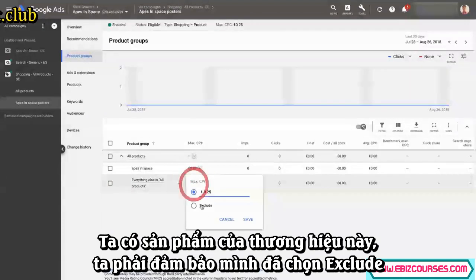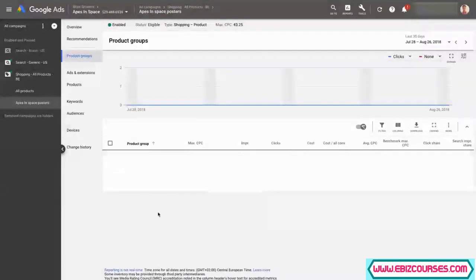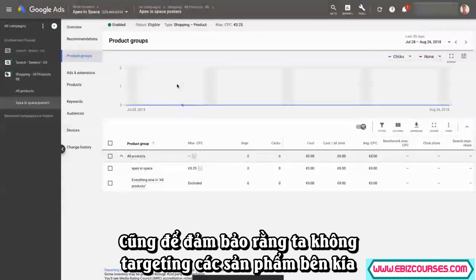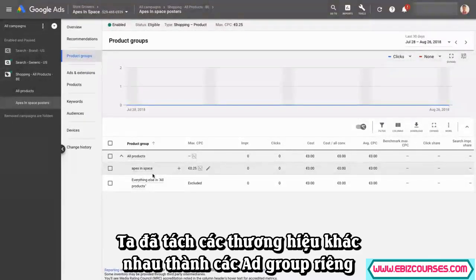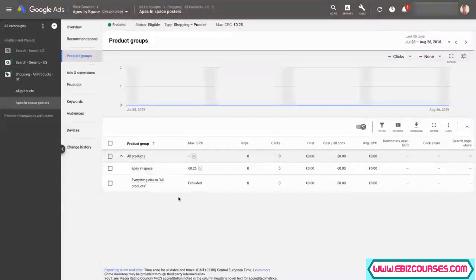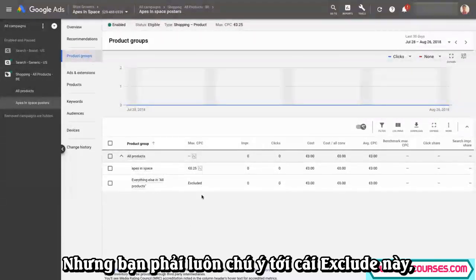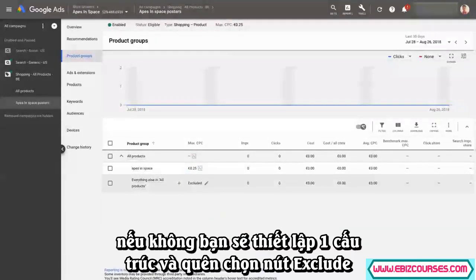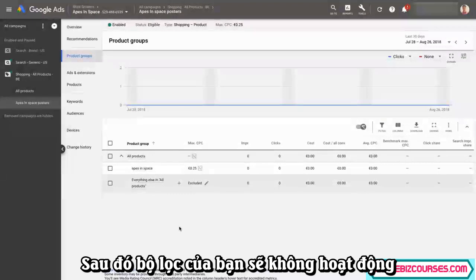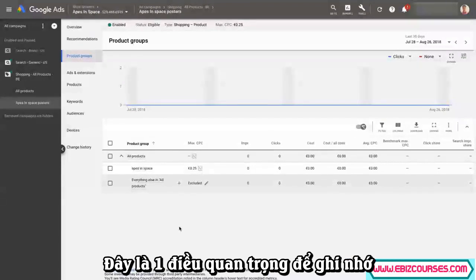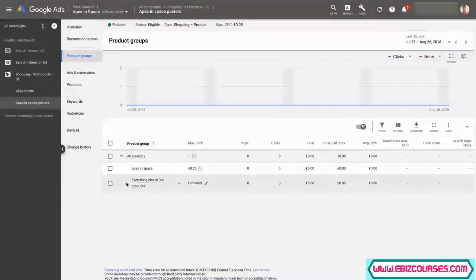Then we want to make sure that we hit exclude here to make sure that we're also not targeting the other products here. So right now we've split up those different brands in different ad groups. But you always have to pay attention to this excluded one. Otherwise, you're going to set up a structure and actually forget to mark this excluded button, and then your filtering isn't going to work. So this is an important one to keep in mind.